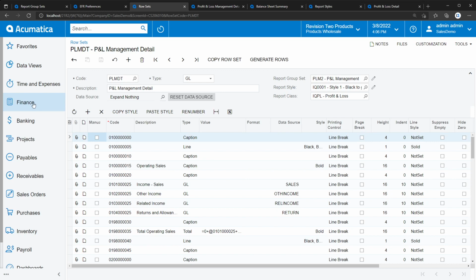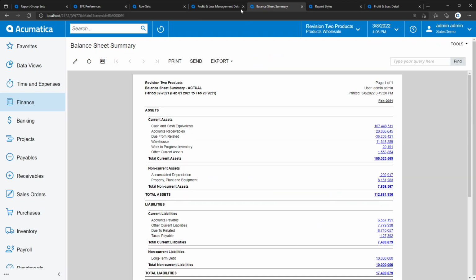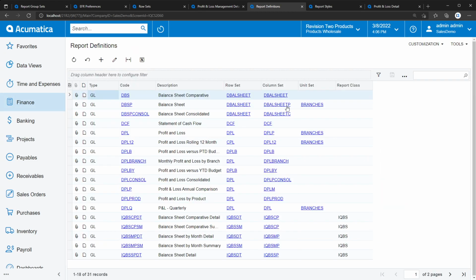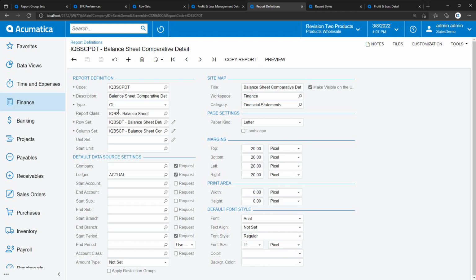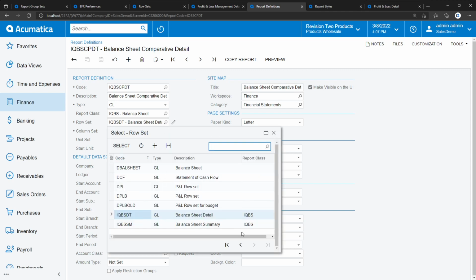One final thing to mention is the report classes. So because I said this row set is this class, when I go to my report definition, I can define it on the report as well. So this report definition is balance sheet class, which then restricts the selection of my row sets. I can't select the P&L class row sets. If nothing is defined, you can still select it.